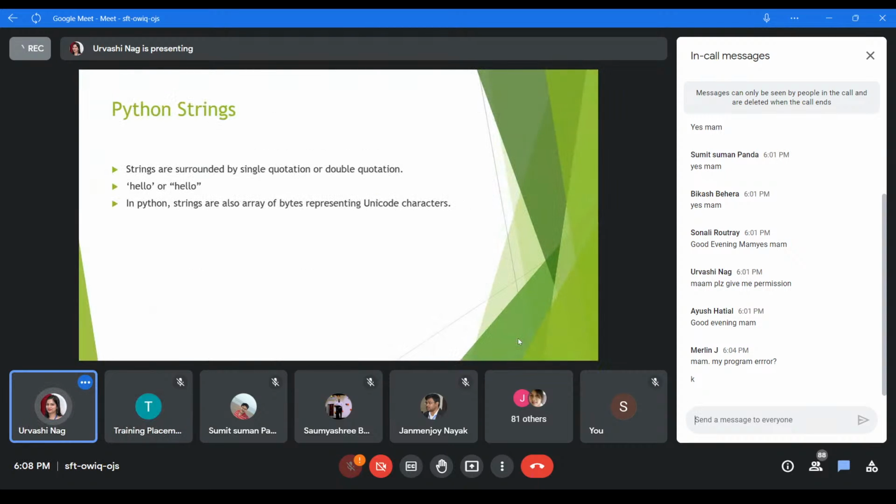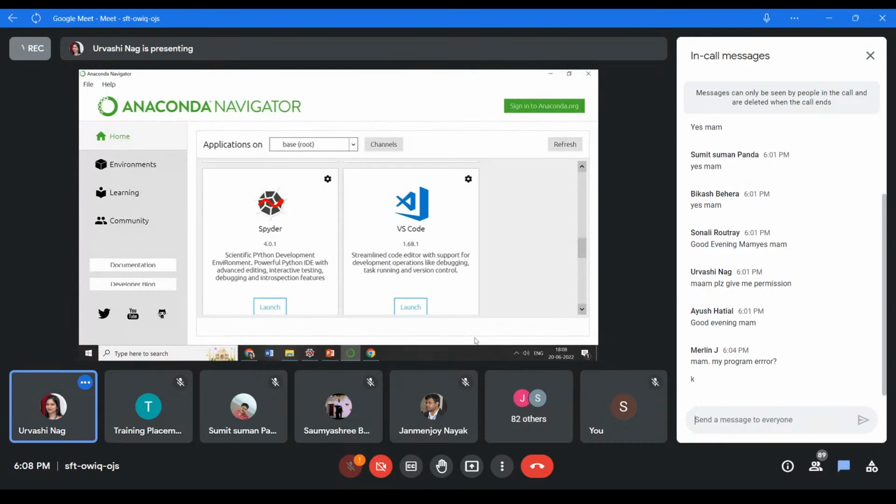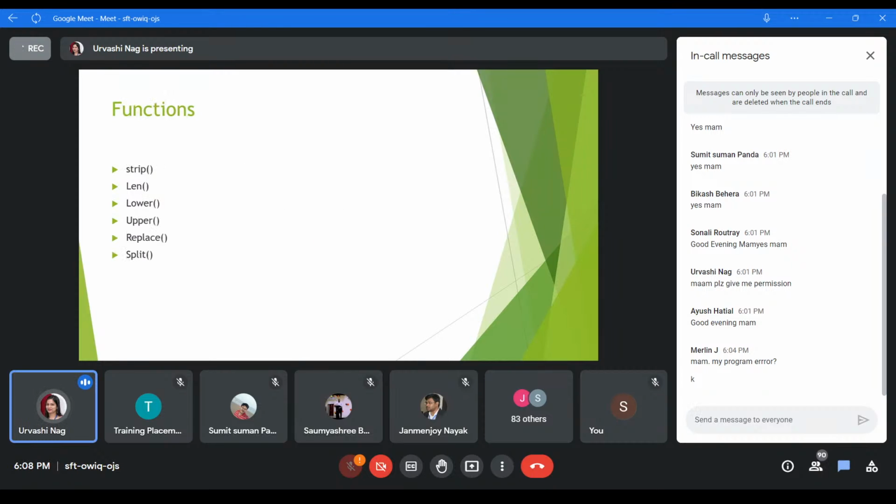So, Python strings. Till now we have seen that whenever we are putting anything in string format, we put quotes, either single quotes or double quotes. The strings are surrounded by single quotation or double quotation. There are different functions which are performed on strings.